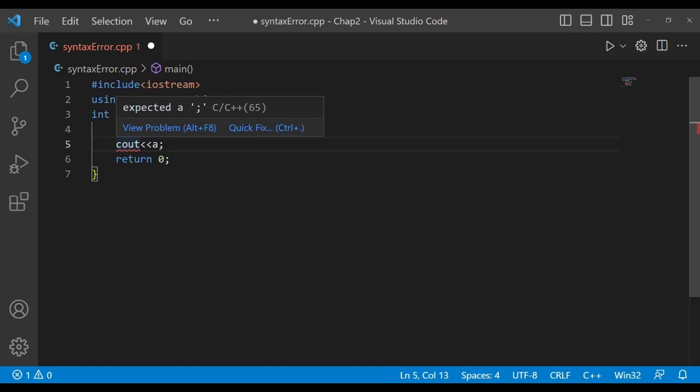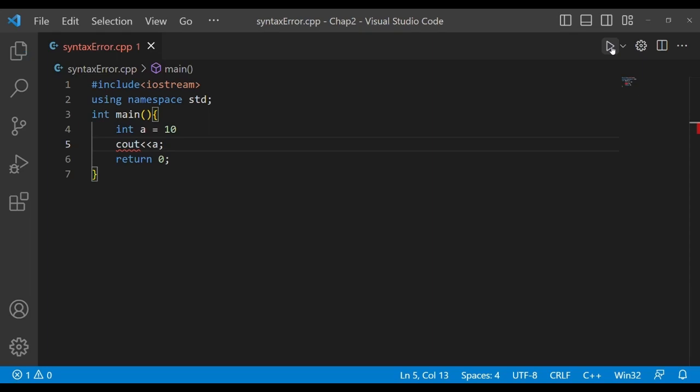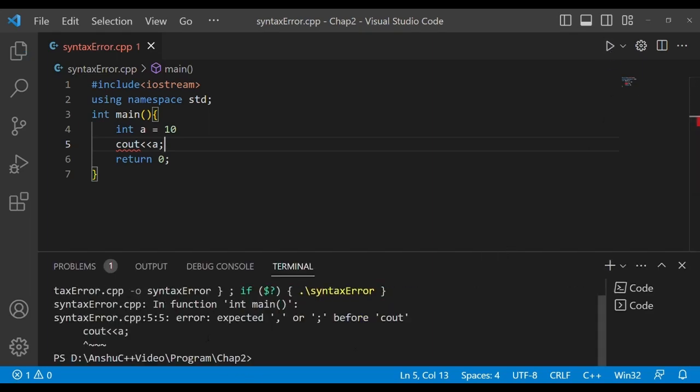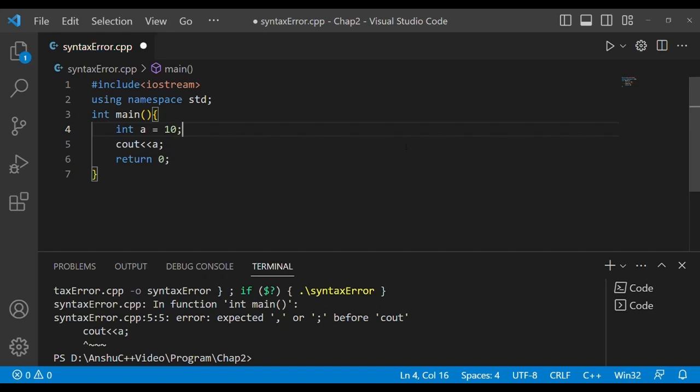Now, the compiler will be unable to compile this code to an object code if it encounters a syntax error. So if you try to run this code after saving, you can see that it is indicating expected comma or semicolon before cout. So in this case, whenever you get such an error, just put a semicolon and try to remove it as early as possible. So this error is removed now.